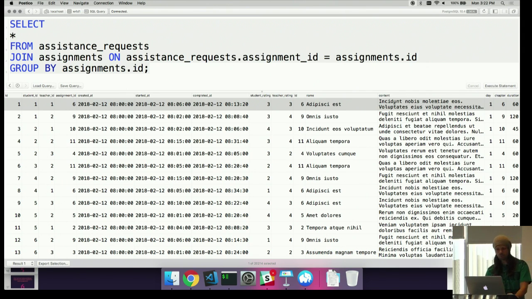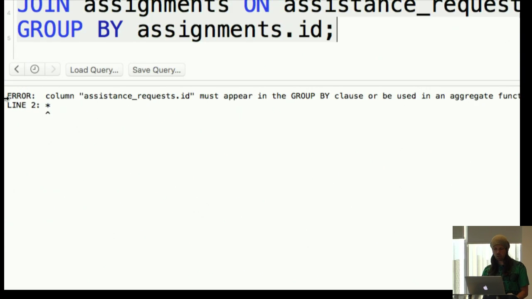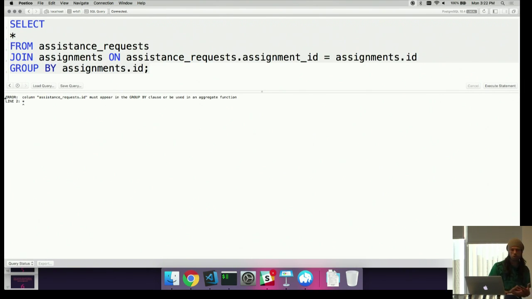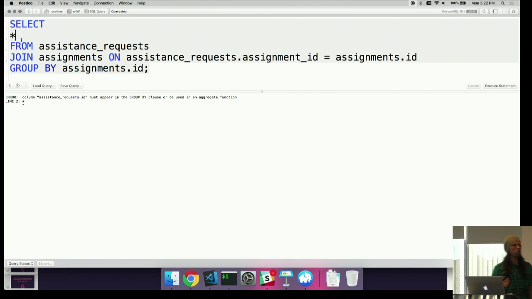Okay, so when I do this group, we're going to notice that it actually gives me an error. It's saying column assistance request ID must appear in the group by clause or be used in an aggregate function. We're going to get this a lot if we just use a group by, because it doesn't really know what to do with these groups, and it doesn't know how to show that these are groups. So we need to convert those groups into, for each group, a row. And that row is going to be the information about the assignment and how many assistance requests there were. So what we want to do is count the, I guess we could just count the assignments. Let's try this first.